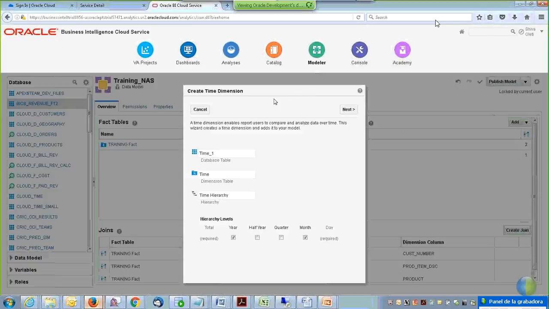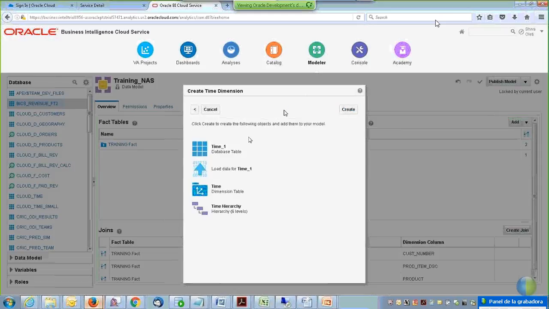So we have the logical name provided to the database table, and we have the time dimension table and the hierarchy. So I specify all the hierarchy levels. I have checked all the hierarchy levels that I wanted to create. So basically it performs 4 steps. First step, it creates a database table and it loads data for the database table. And you have a dimension table that gets created with the hierarchy. In this case, it is 6 levels. So I'll just click create.